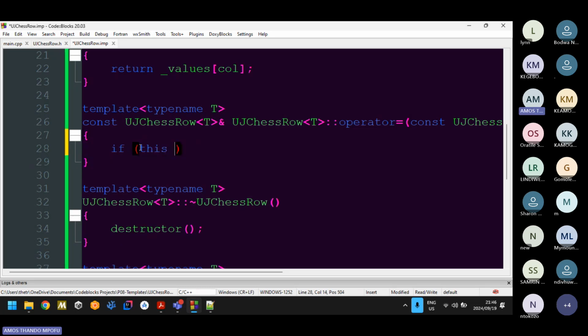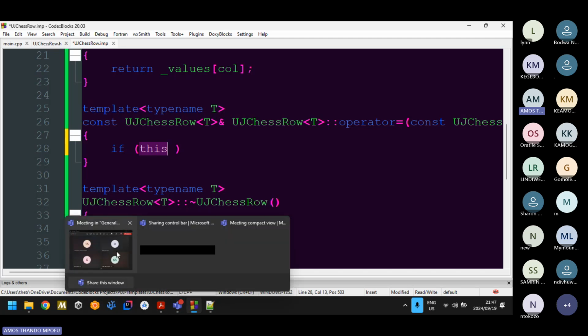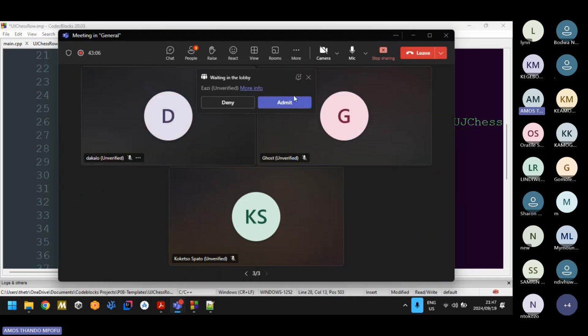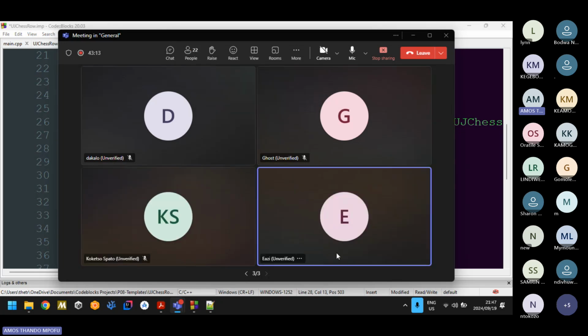I use the this keyword, because what it does is it's actually a pointer, right? And it stores the address of this current instance, right? So by this current instance, it means the instance that's calling the operator.